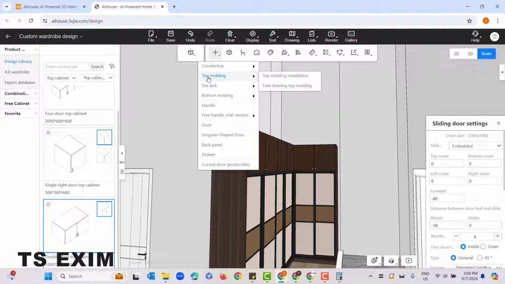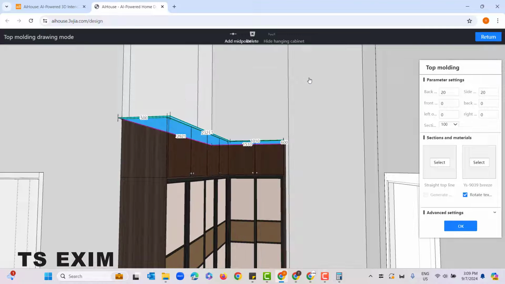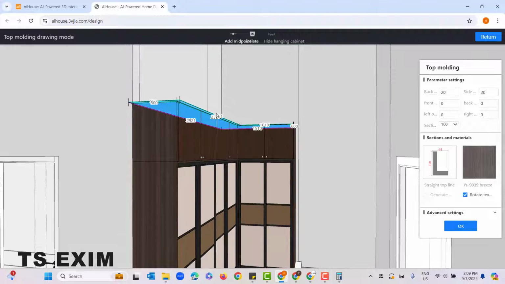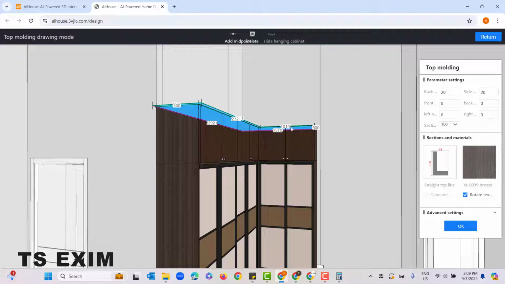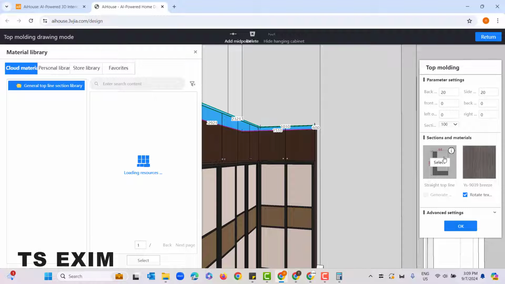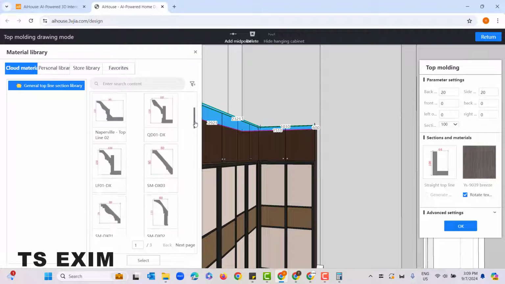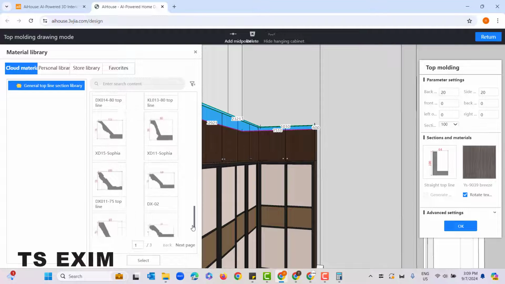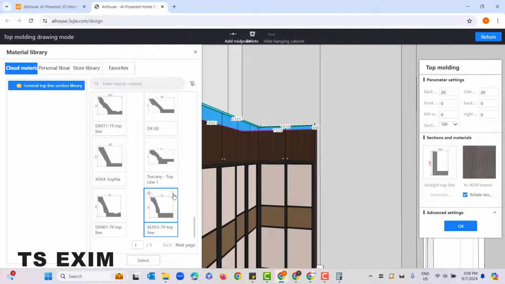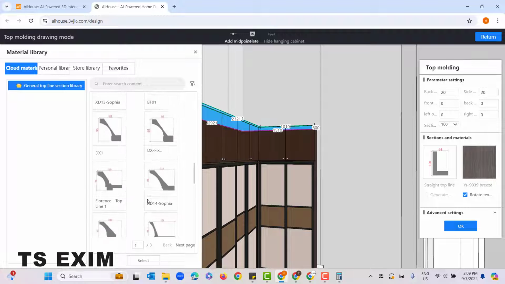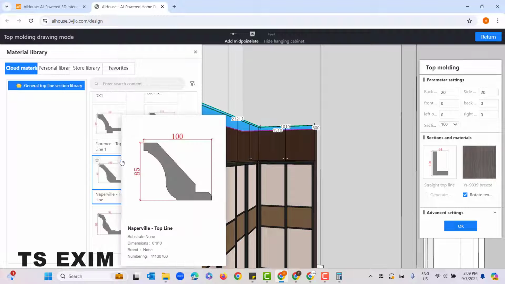Click this plus button, top molding installation. It will highlight your wardrobe top surface, and on the right side you can choose the section and materials. There are two boxes here. The first box is to choose the cornice profile. These are all the cornice profiles. You can choose different profiles, like this one has a bit of a curve.